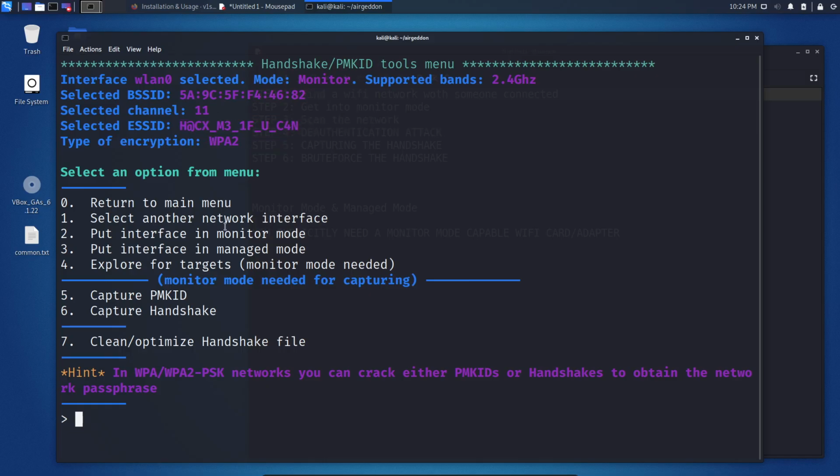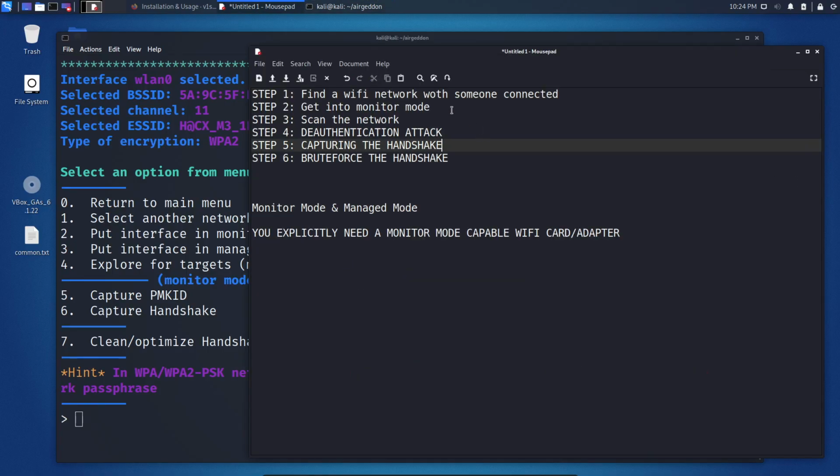And we have the MAC address, the channel, and the selected ESSID, which says "hack me if you can." So this is the Wi-Fi network that we wanted to hack. Now we have selected the Wi-Fi network, we have got into monitor mode and we have scanned the network. So the next thing that we need to do is a de-authentication attack.